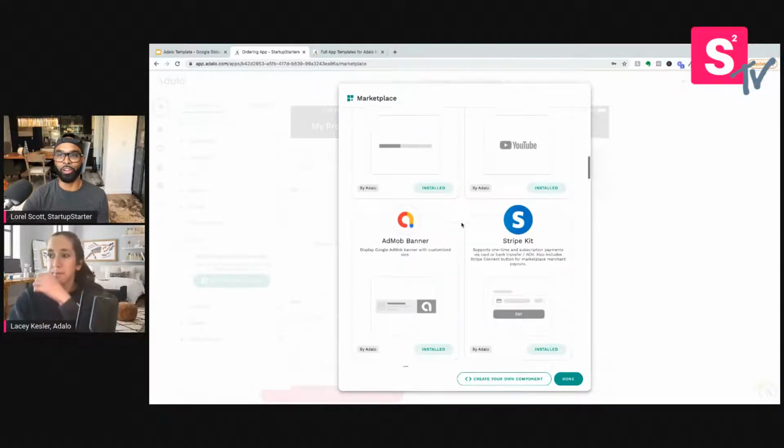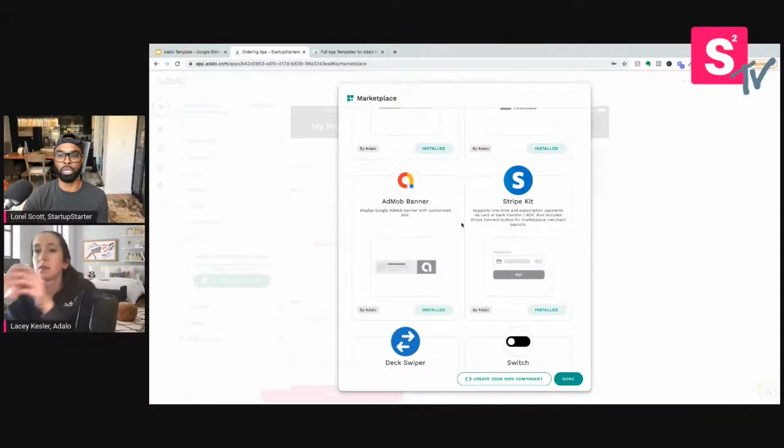Cool. Another question I had as well was, what different tools does Adalo also integrate with, and what are some of the most common tools that Adalo integrates with inside the tool?